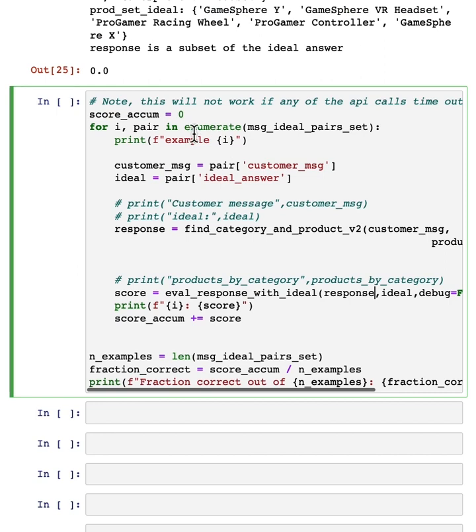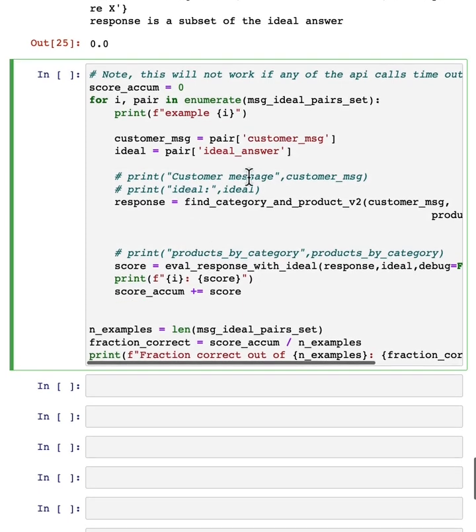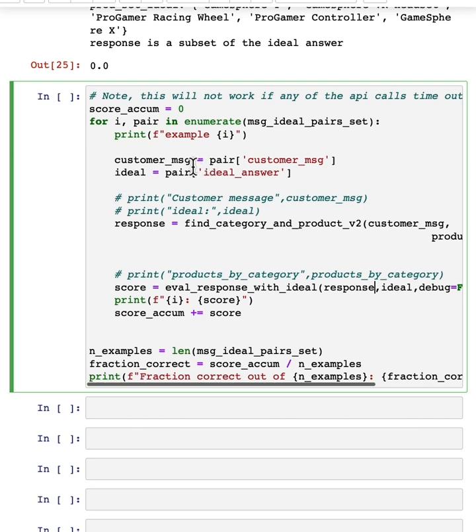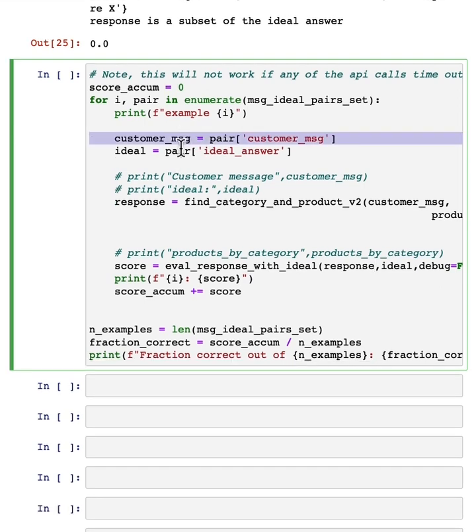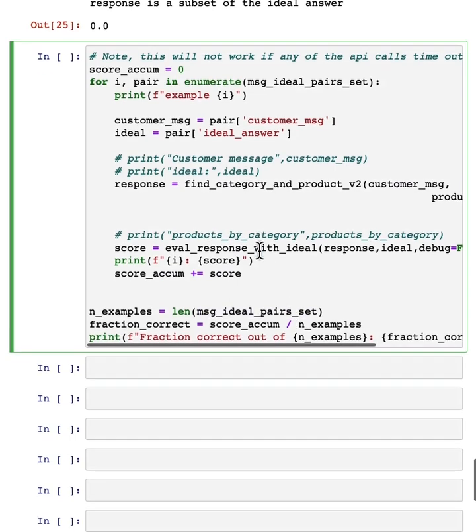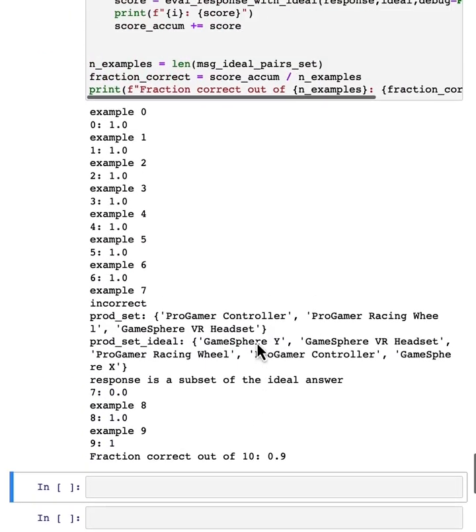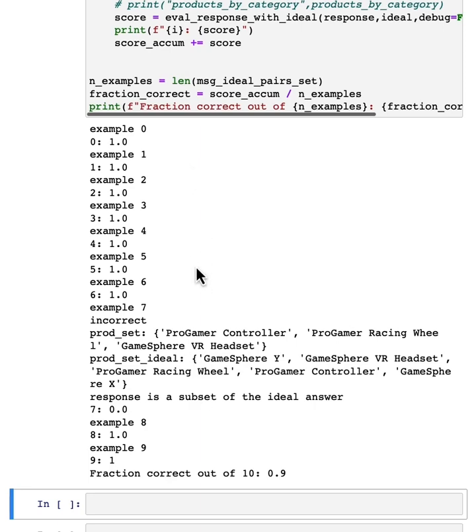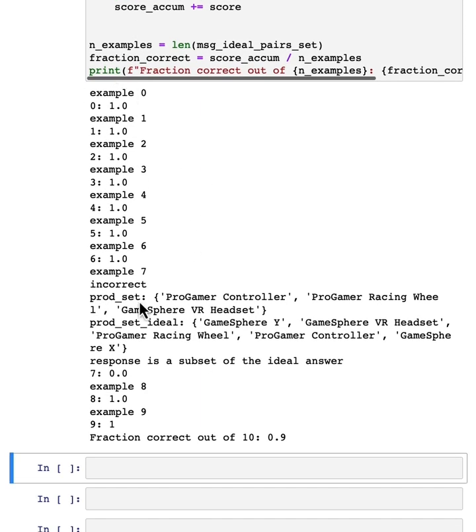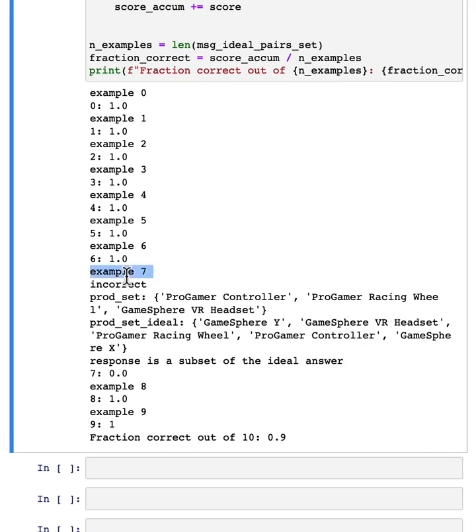So what I would do if I'm tuning the prompt now is I would then use a for loop to loop over all 10 of the development set examples, where we repeatedly pull out the customer message, get the ideal answer, the right answer, call the LM to get a response, evaluate it, and then accumulate it and average. And let me just run this. Cool. All right. So this will take a while to run, but when it's done running, this is the result. We're running through the 10 examples. It looks like example 7 was wrong, and so the fraction correct out of 10 was 90% correct.